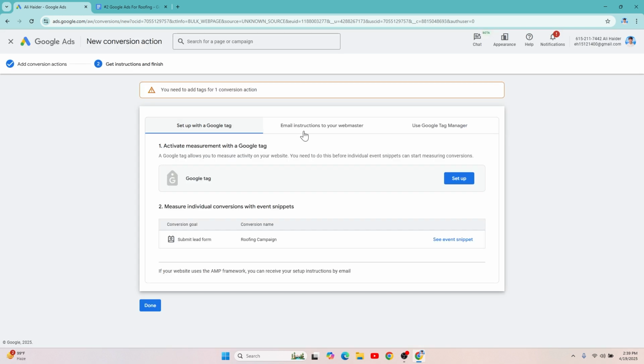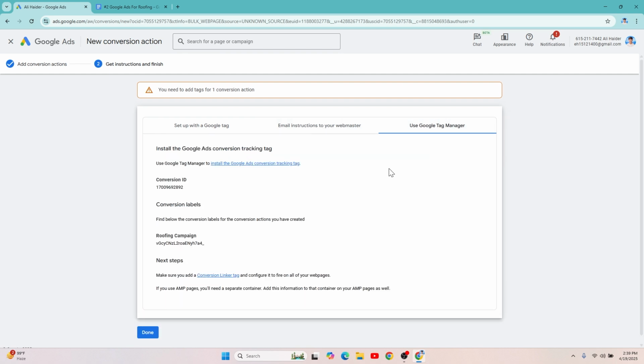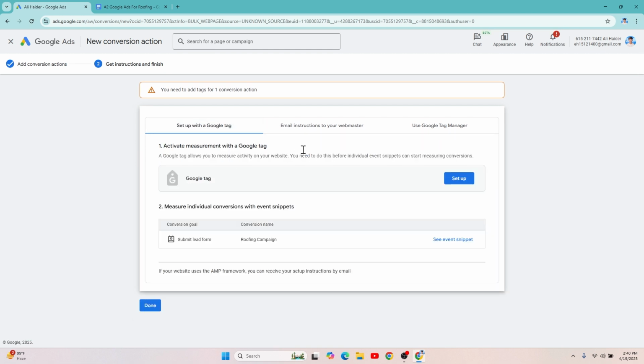You can set up this code in different ways. Most of the time I use Google Tag Manager. You can also ask your developer to do this. It is very easy.